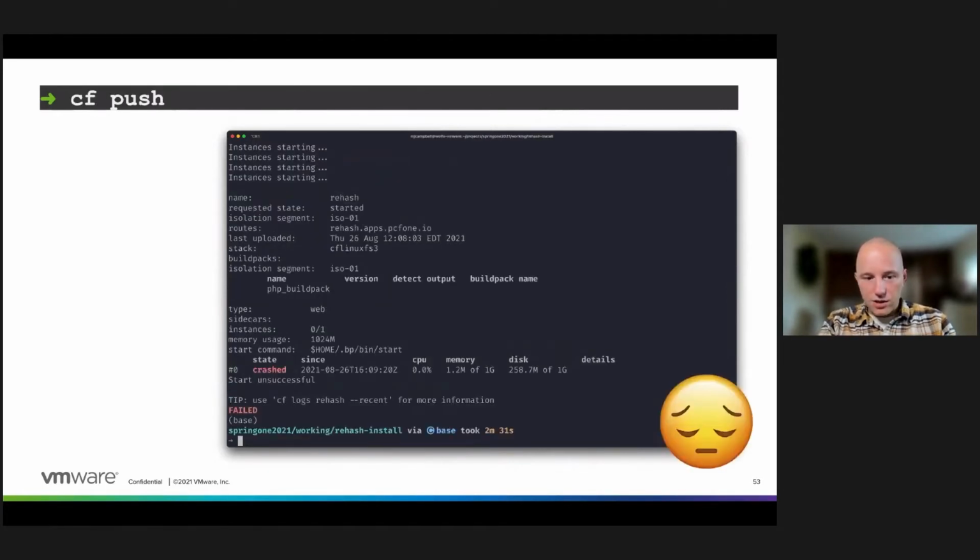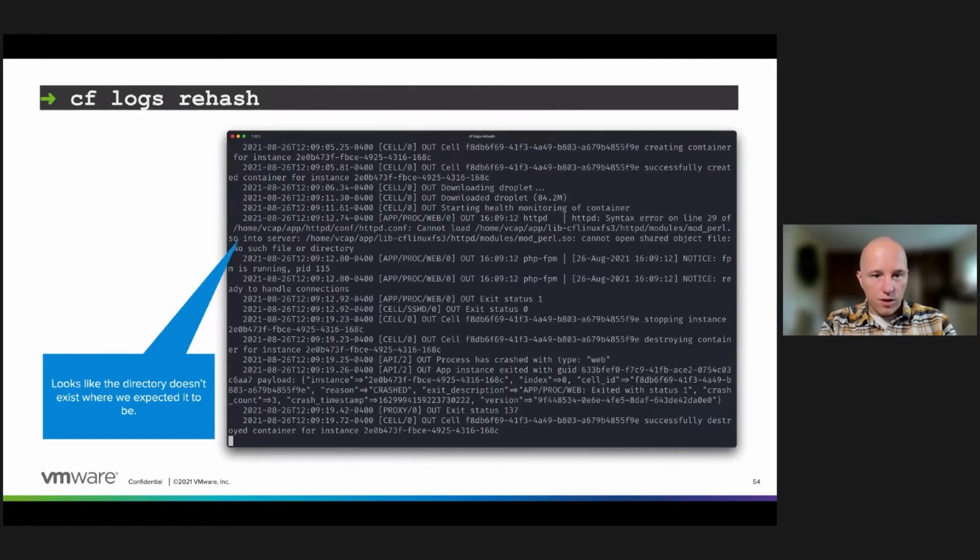it crashed. Okay, it did not work the way I expected. So I'm going to go check the logs. And it looks to me like it is looking for those files where I expect, in /home/vcap/app/lib/cflinuxfs3, but it's saying it doesn't find those files. So something is not quite what I expect here.